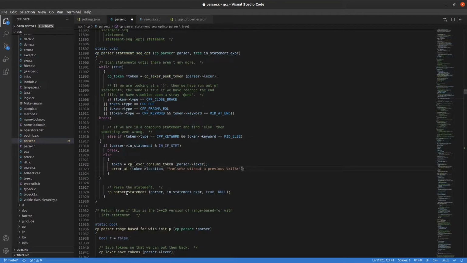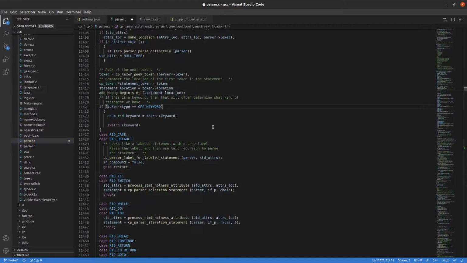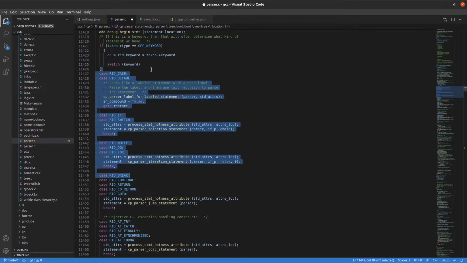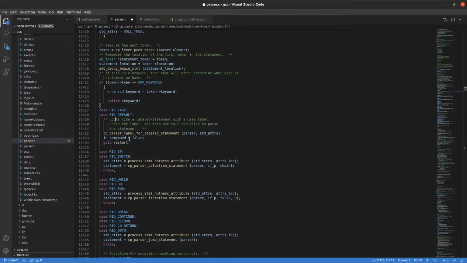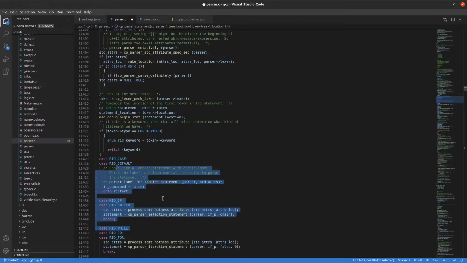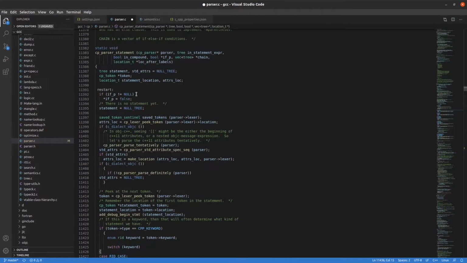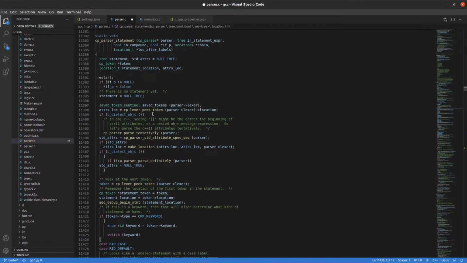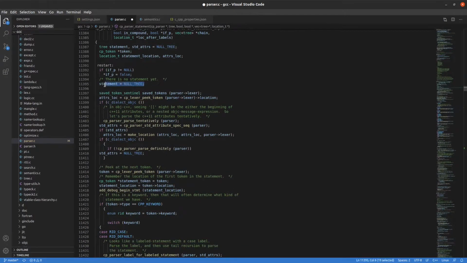And let's go into cpparser statement. Again, we have a bunch of cases for different keywords that we find, right? But before that, it does things like declare a bunch of variables and decides if there's some kind of predicate here that fails, and it just returns a null tree.